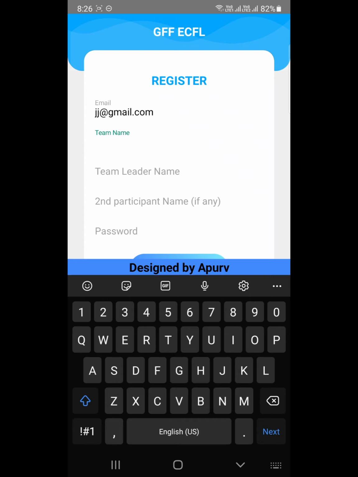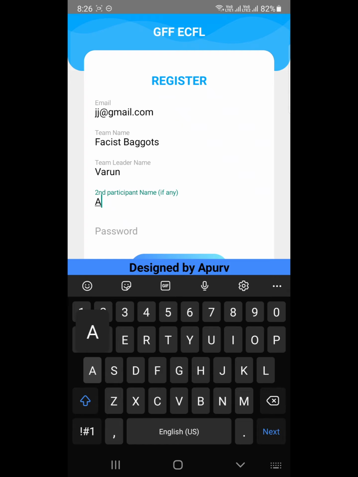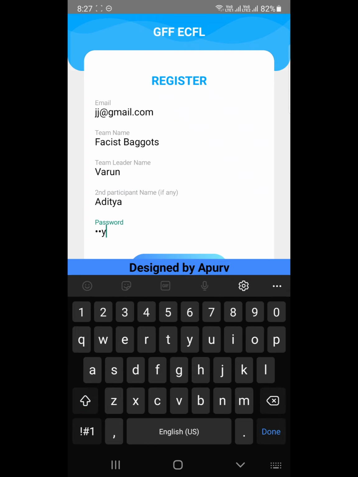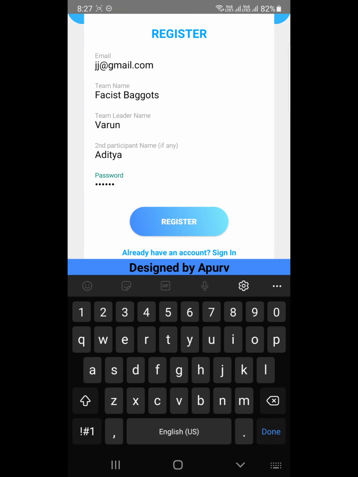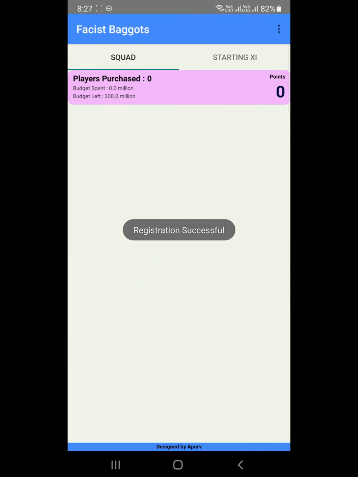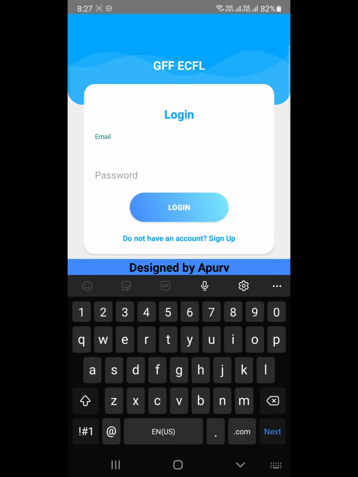Suppose now I enter the team name Fascist Packets, team leader name and second participant name. As you can see, registration is successful. So this is the process for registration. Make sure that every team registers only once and remember your username, email ID and password so that you can log in anytime. Now let me explain the working of the app.